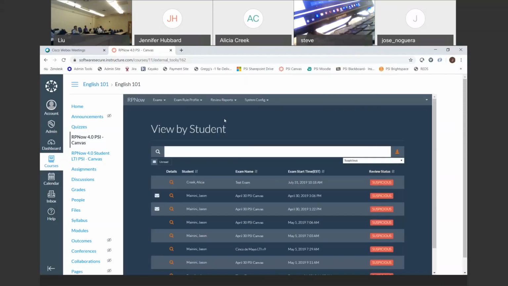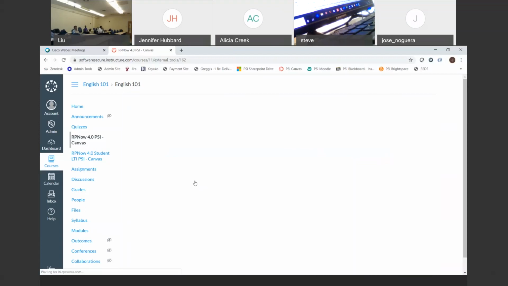It shows suspicious first by default, but you can change it to show all, clean, suspicious, rules violation, or not reviewed. It shows suspicious first because those are what we would consider a major violation, so those are the ones that you're going to care about the most. So I'm going to go ahead and click on a review so you can see that.